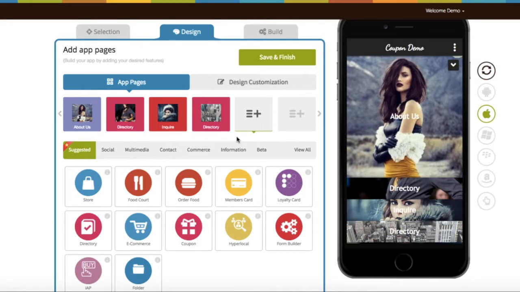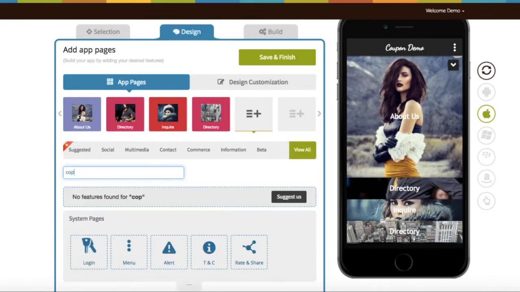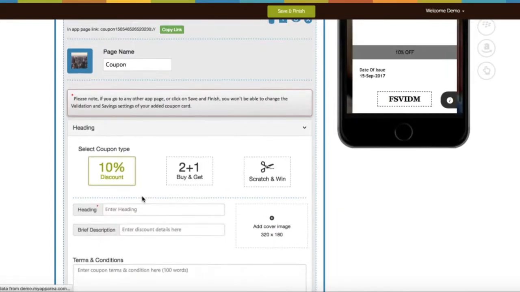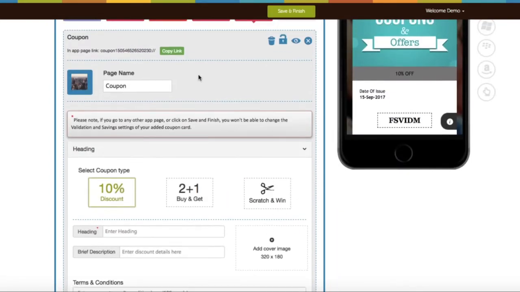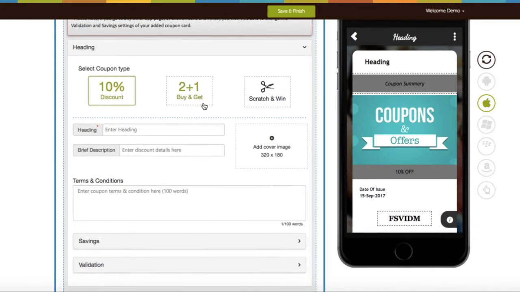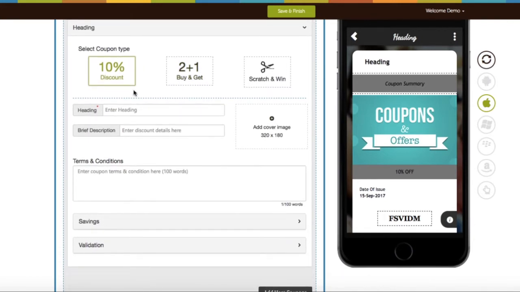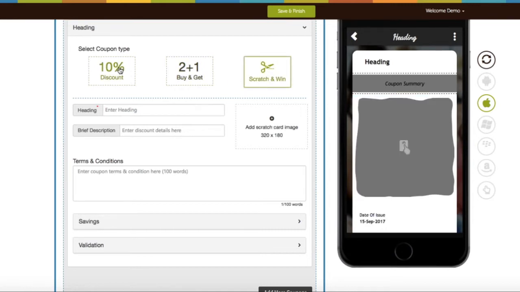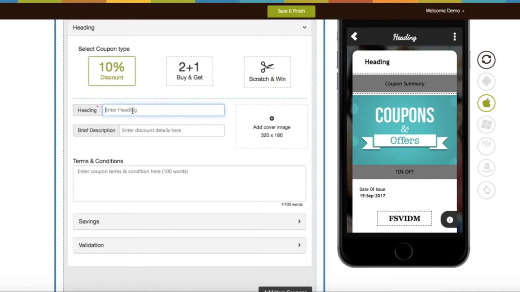Start creating your app. Add coupons page into your app. If you want, you can rename coupons page. There are three types of coupons available: discount, buy, get, and scratch and win. Let's start with the discount based coupons.